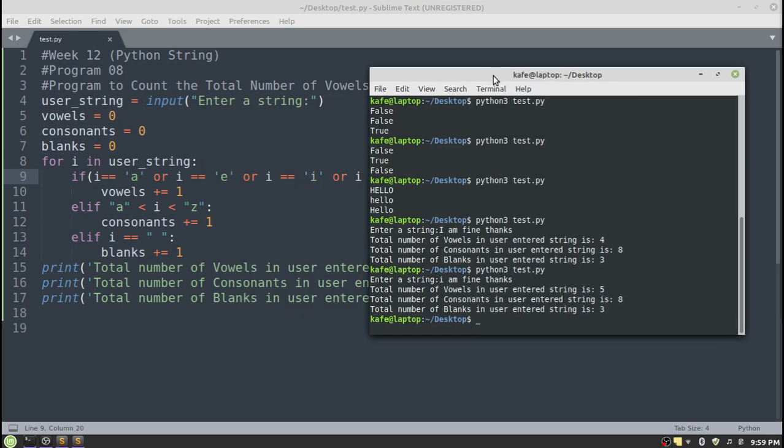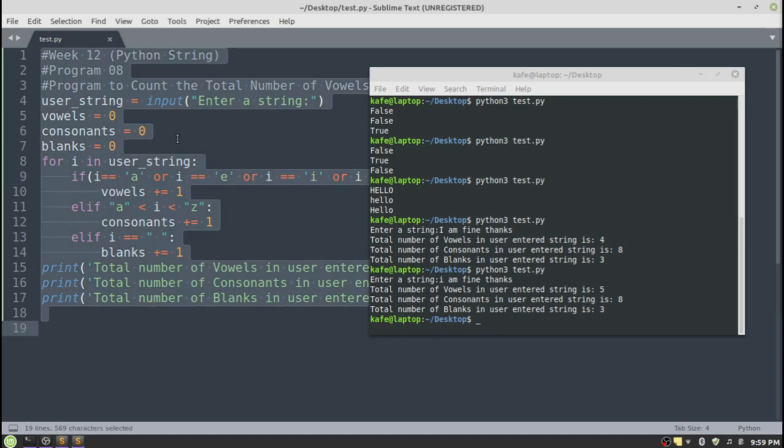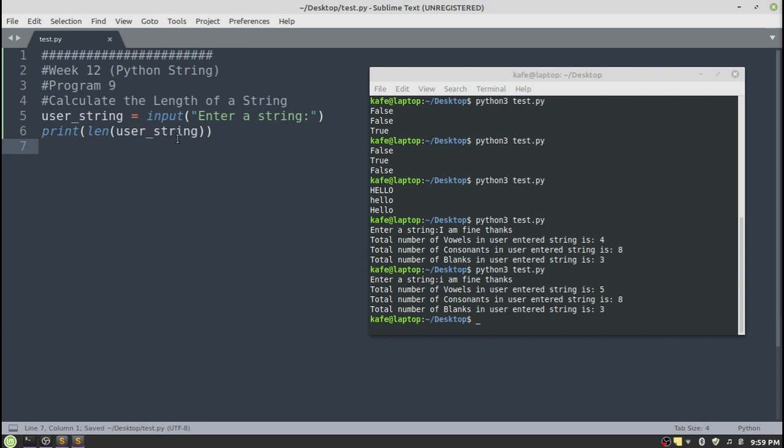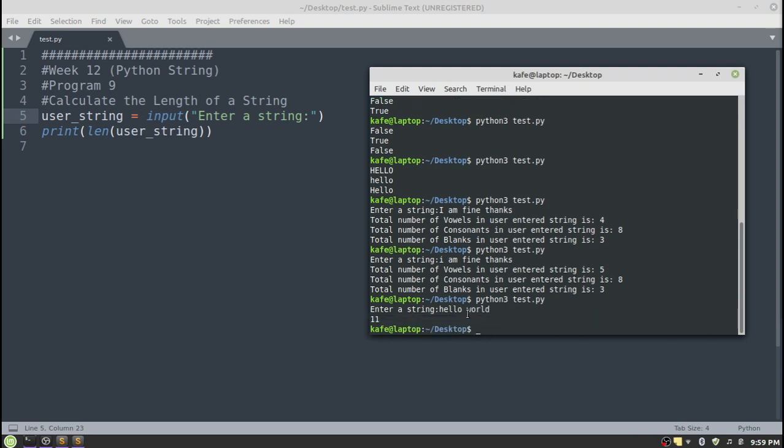Our next program is very simple, and it will calculate the length of a string. Remember, length of a string means the total number of characters in a string, and the function for that is len. You can provide the string as an argument inside the parentheses. Suppose you have entered the string hello world. The total number of characters including the space is 11. A simple function.